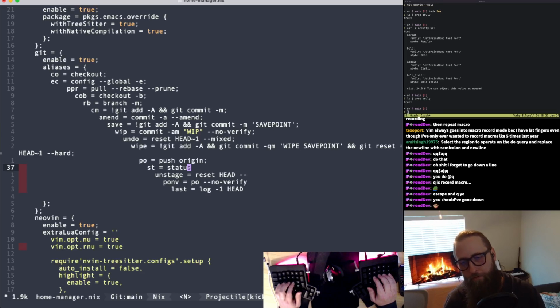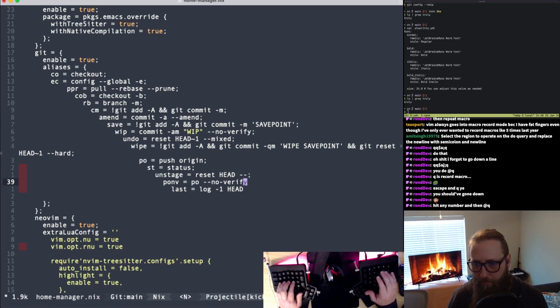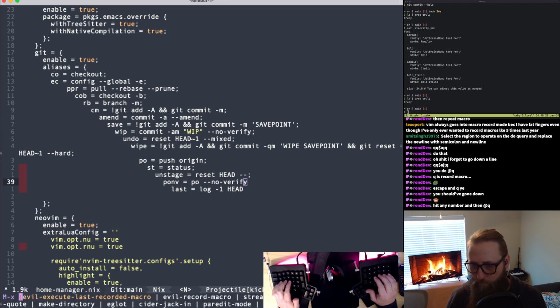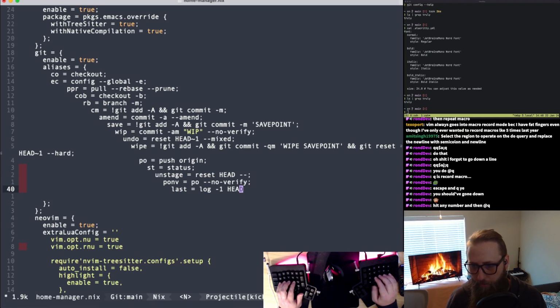I should have gone down. You're right. Now, what if I want to apply this to a region? Can I apply this like a certain number of times? Like what's the shortcut for executing the last macro you recorded? I don't actually know. I'm using this to cheat. But I'm going to have to do this again. And then at Q. Okay. So I could have done that.